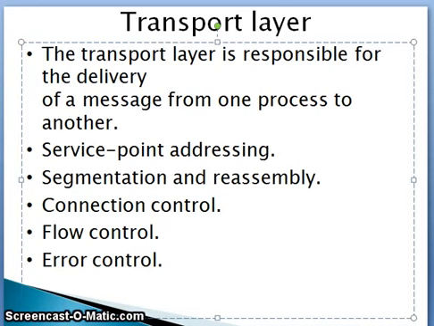Flow control. The transport layer is responsible for flow control. At this layer it is performed end-to-end rather than across a single link. Error control. It performs error control process to process rather than across a single link.